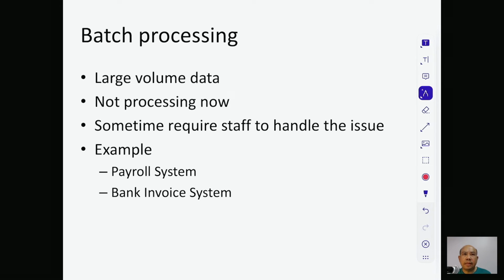Examples of batch processing are a payroll system, bank invoice printing every month, and other applications that generate reports from a large volume of data.